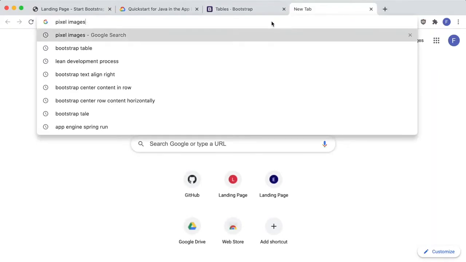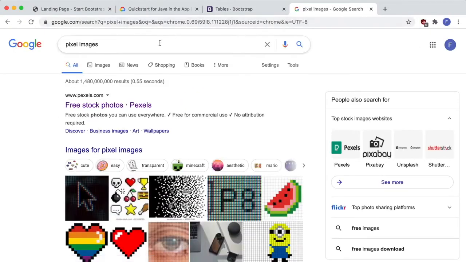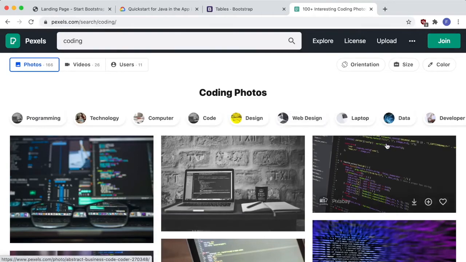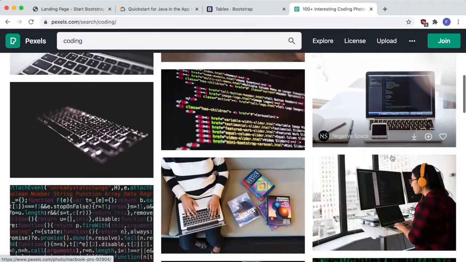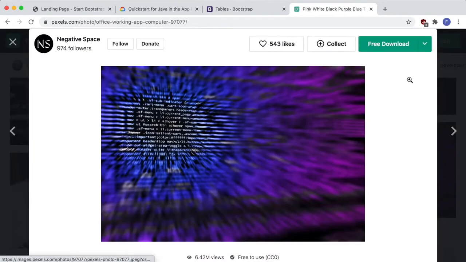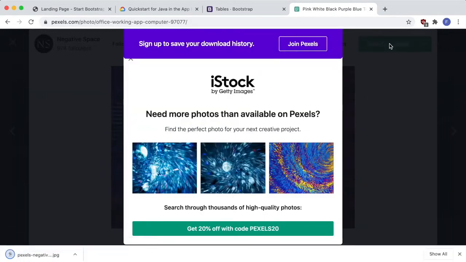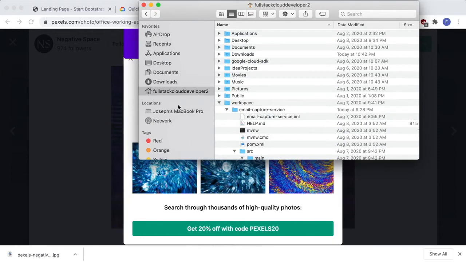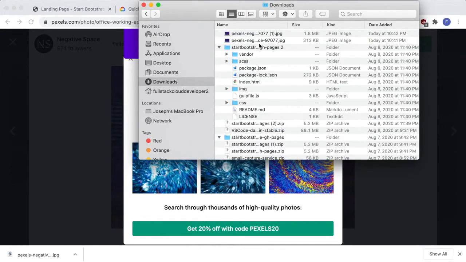So I'm just going to type in Pexels images, and that brings me to Pexels. And I'm just going to search for some photo, something about coding, and we'll just pick what we want here. Let's do this one. That's kind of a nice color. And then let's go ahead and pick a 1080p sized image. Doesn't need to be super huge. And once that's downloaded, we'll move it from our downloads folder and put it in our static files.